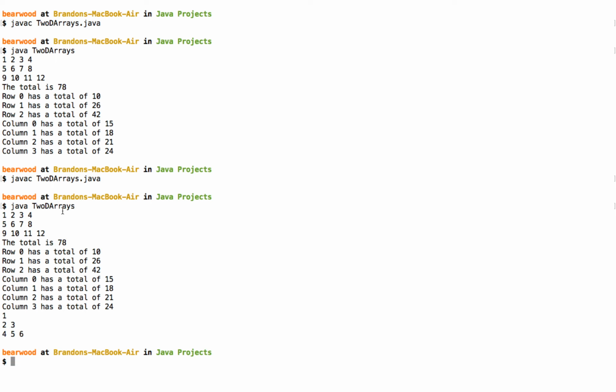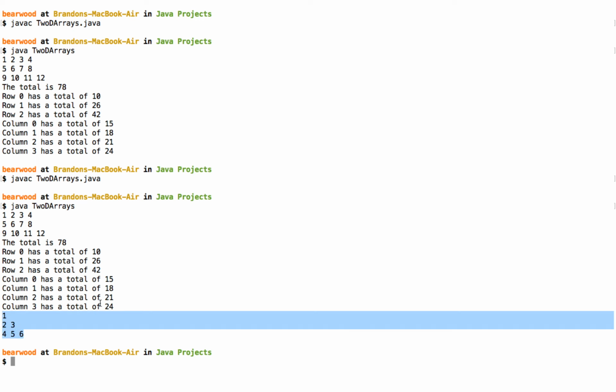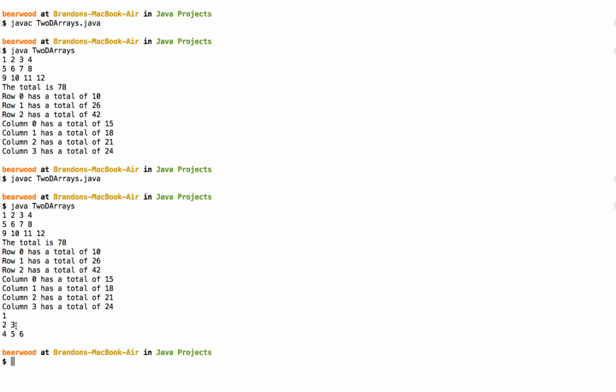Okay, so we get all of our information from the previous two-dimensional array, and then right here at the very end, we can see that ragged array where we've got a 1 for the first row, which only has a size of 1. We have 2 and 3 for the second row, which has a size of 2. And then we have 4, 5, and 6 for the third row, which has a size of 3.